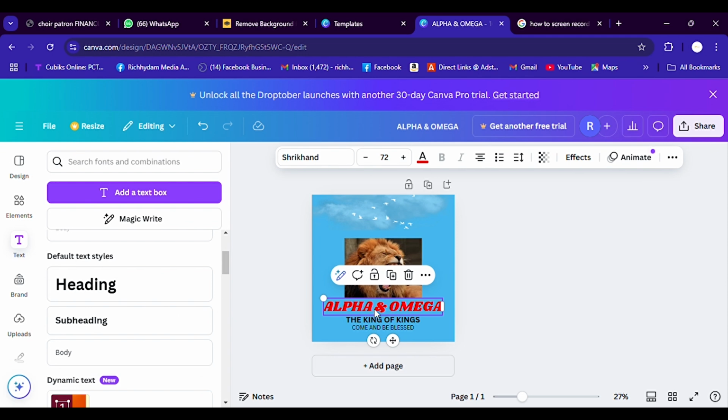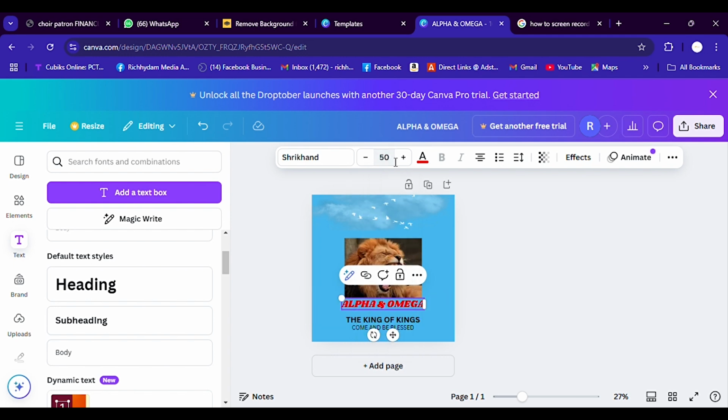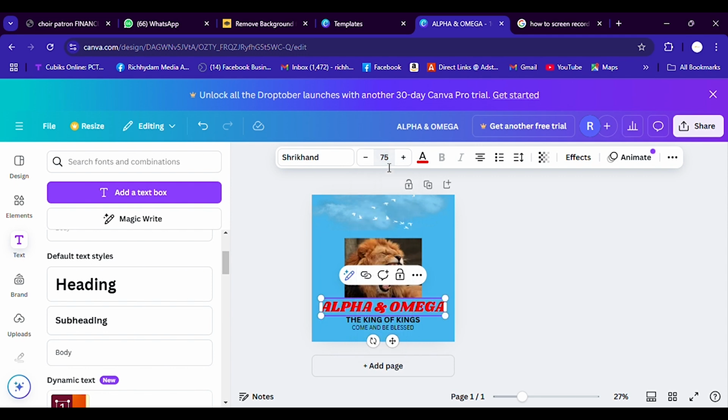Now, if you want to change the font size, maybe the Alpha and Omega is too small and you want to make it bigger, you can click on this plus. Can you see it's getting bigger? Or you can click on this number and type whatever number you want. Maybe 15, I'm reducing it. I want to increase it, let me use 75. So that is font size.